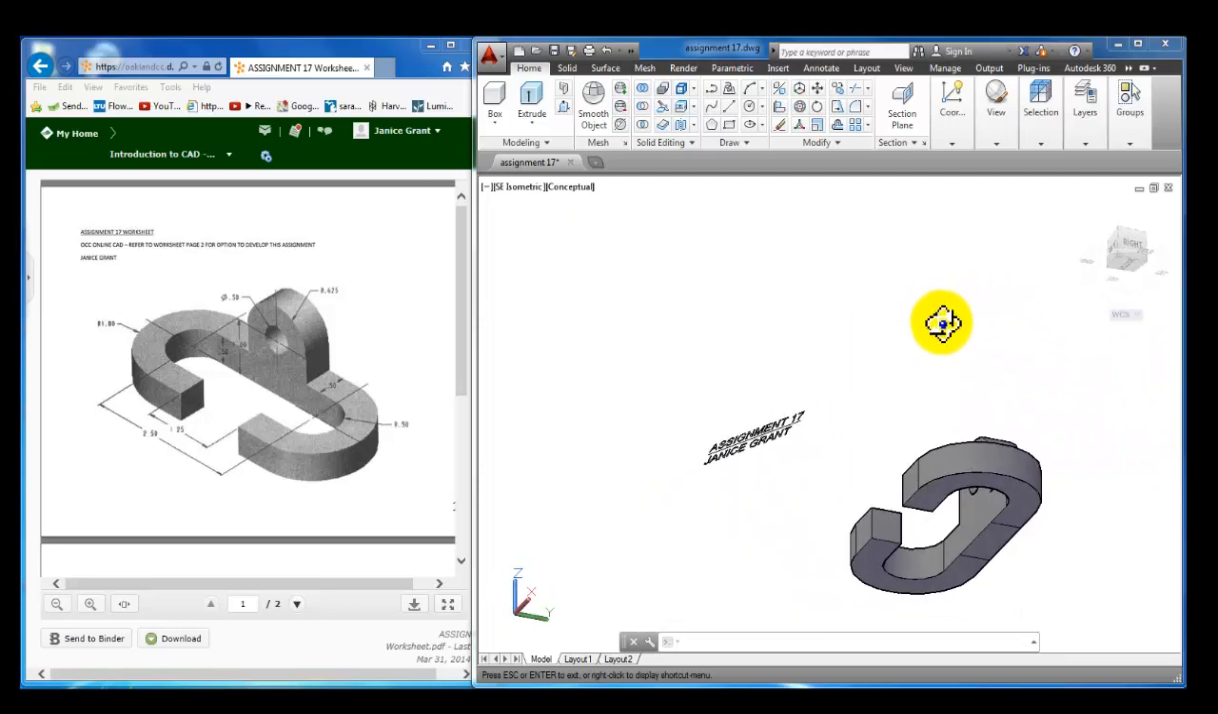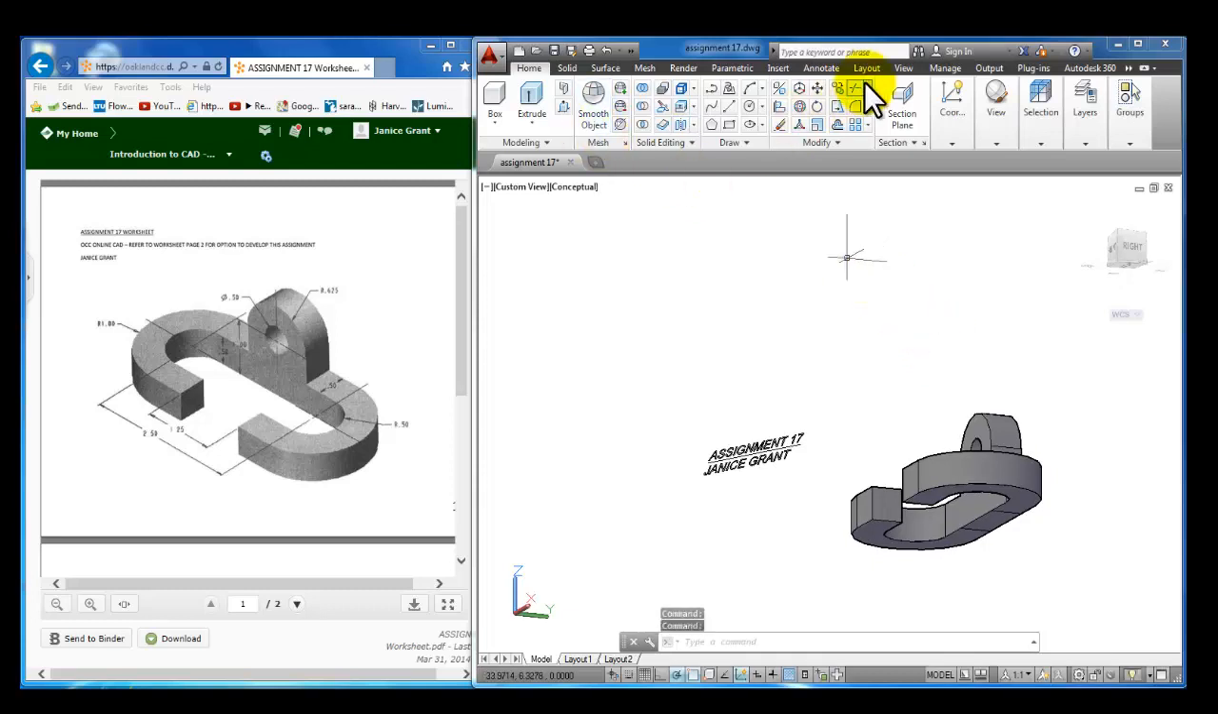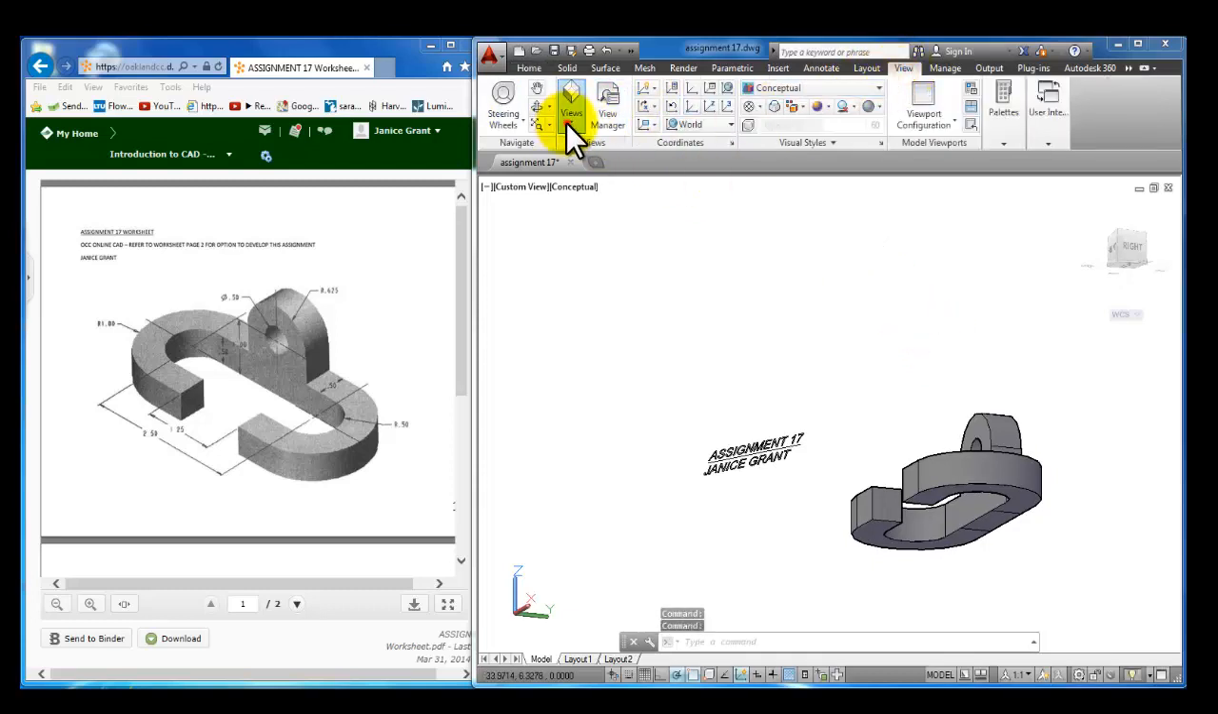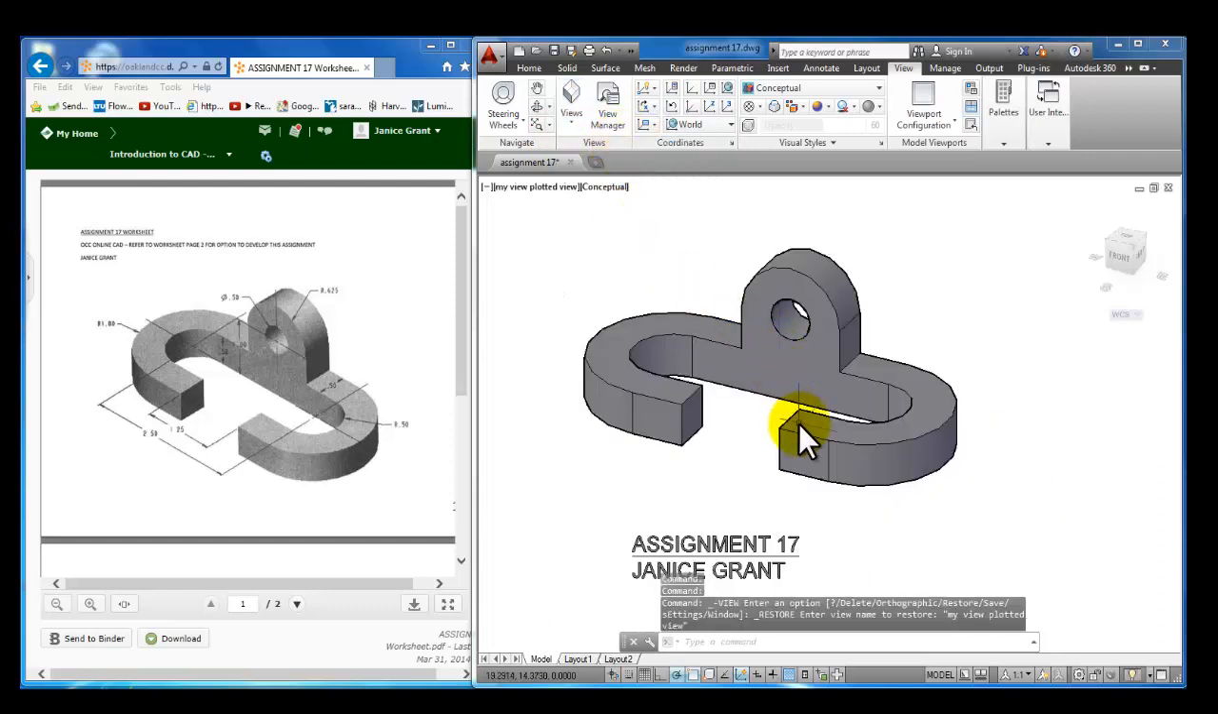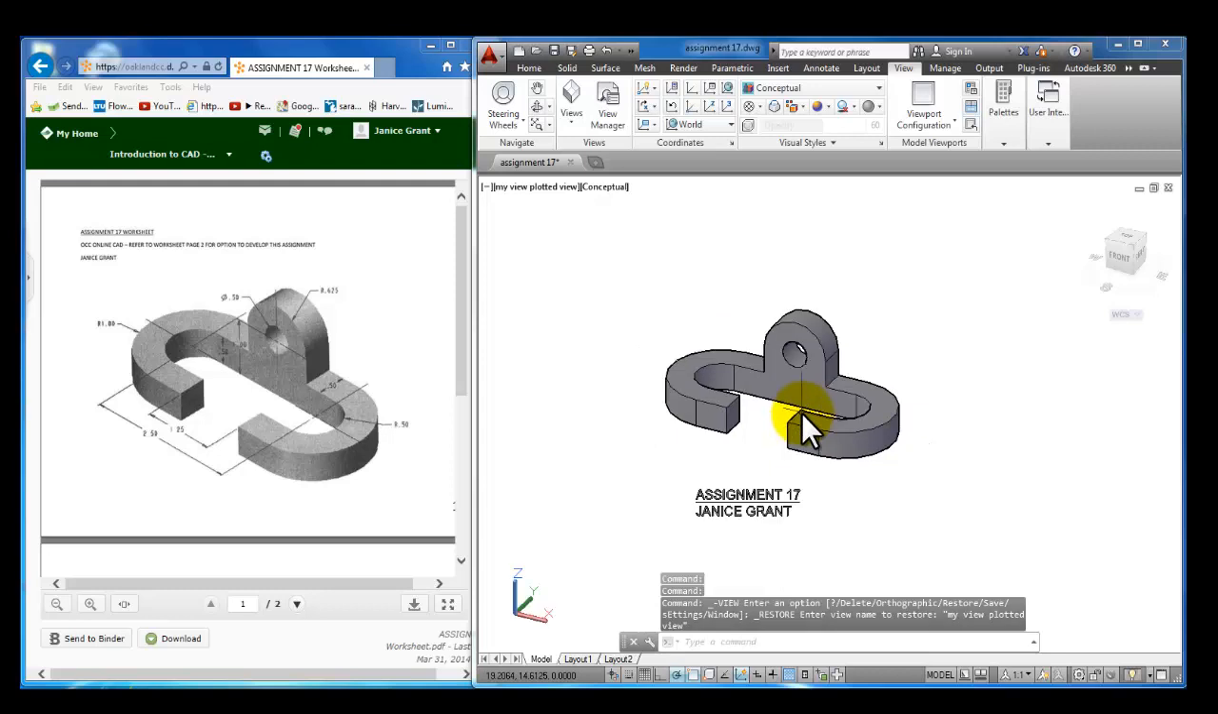But now that you've saved that view, you can go over to the View tab, and in this drop down of views right here, there is your plotted view, my plotted view, or whatever you called it, and it brings you right back to that same view that you needed when you printed.